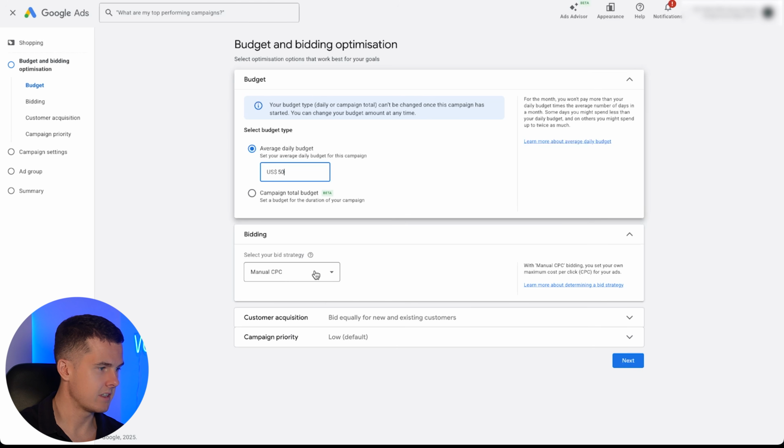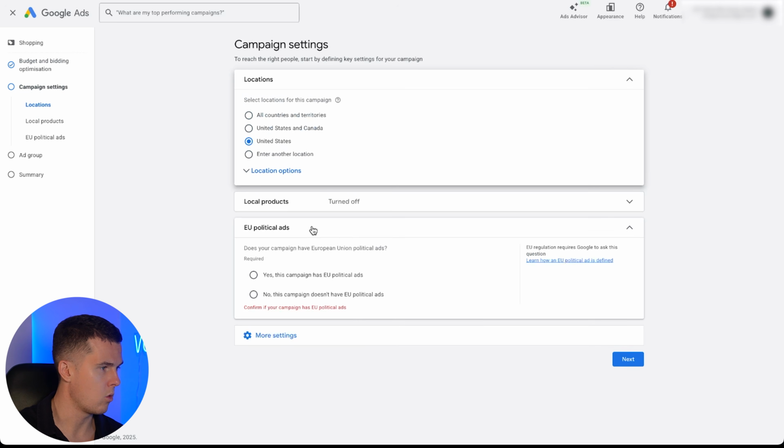Our bidding, we're going to leave this at manual CPC bidding for now, and I'll explain in a little more detail about how we will select our bids. Customer acquisition will leave as it is for the moment, and campaign priority we will leave as low by default.